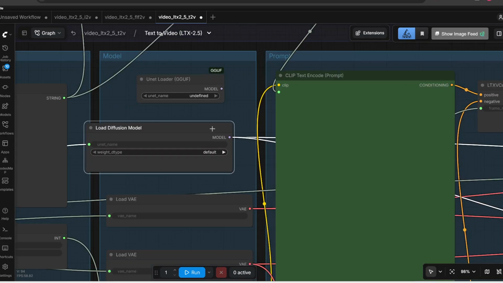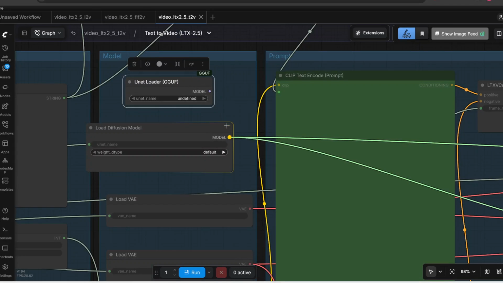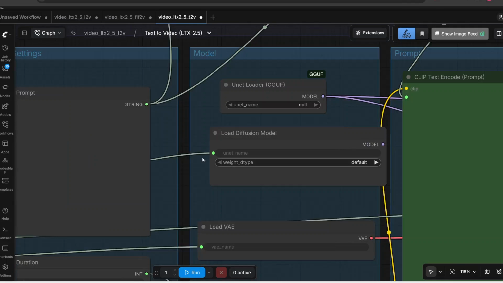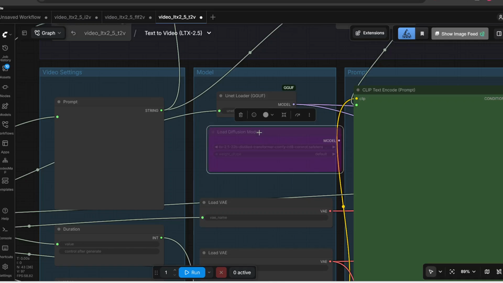Now, a nice trick you can do to take the same connections and drag it onto this new node is to hold down Shift and then click on the connections and then move it over here. And then I'm going to do the same for this one. And that's pretty much it. Now, let me get rid of this load diffusion model node. I can just press Ctrl B to bypass this.